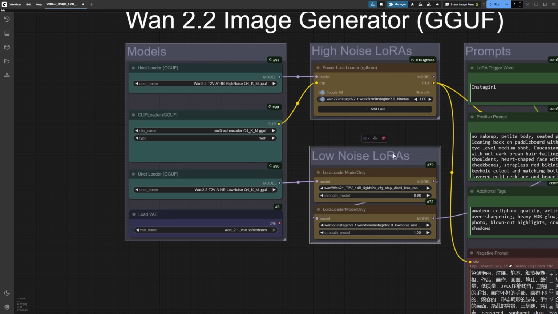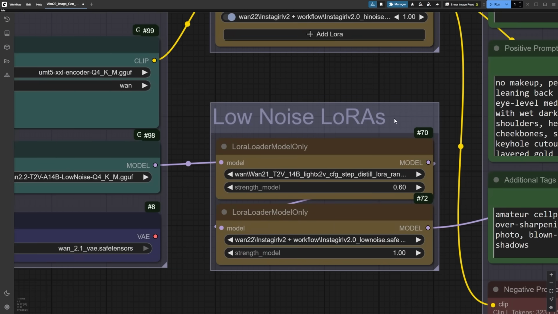Below that, we have the low noise LoRAs. First, we're connecting the WAN 2.1 LightX2V LoRA. This is what enables us to generate high-quality images with just 8 to 10 steps, which is pretty impressive. Vid LoRA V2 that we used in our WAN 2.1 lessons still works really well. You can actually generate images with WAN 2.2 using only 8 steps with that one. Additionally, there's another lightning-fast LoRA for WAN 2.2 that I've linked in the description. This one can generate images with just 4 steps, which is incredibly fast. For this tutorial, though, we'll focus on the LightX2V LoRA since it gives the best overall results.